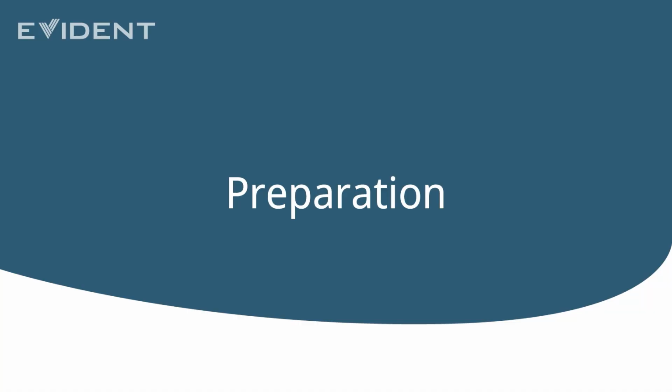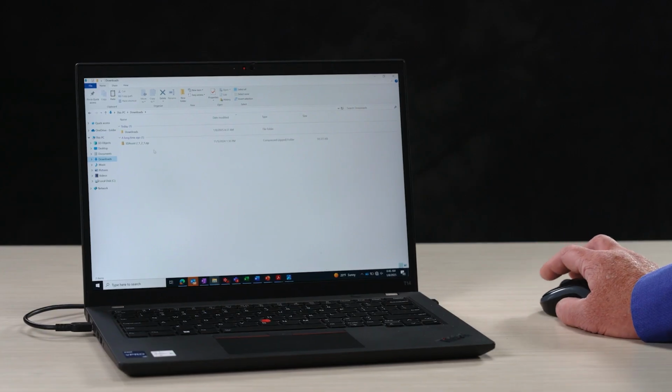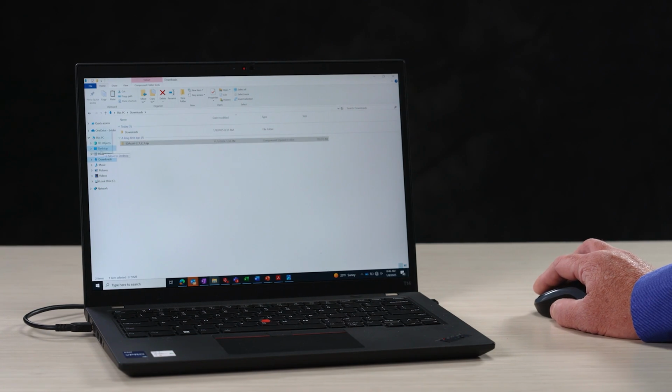Preparation. This section shows you the steps to use 3D Assist software for the first time. First, download the 3D Assist software from the Evident website. Save the downloaded file in your PC's internal storage.